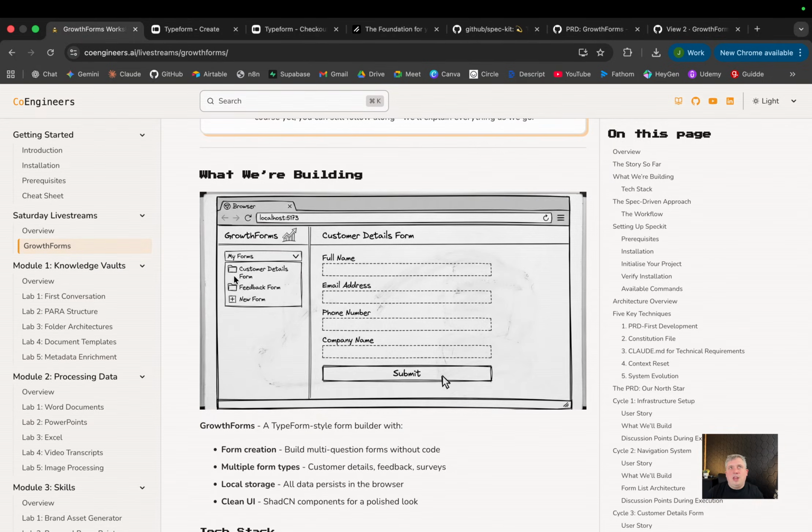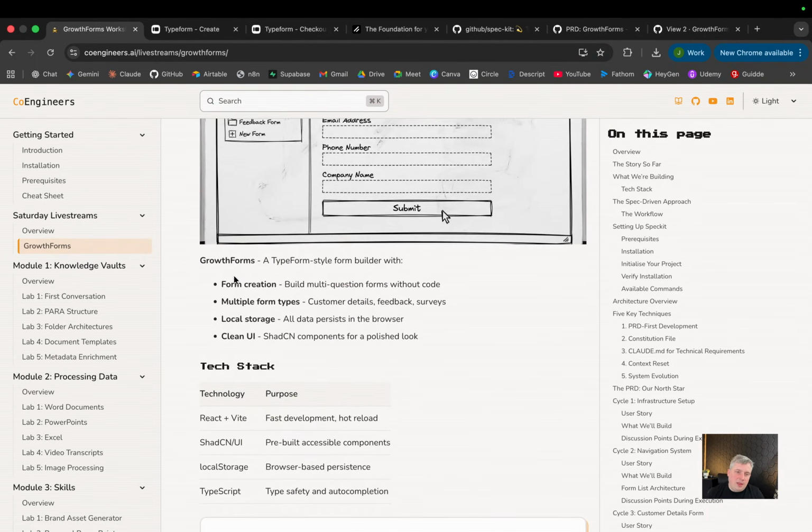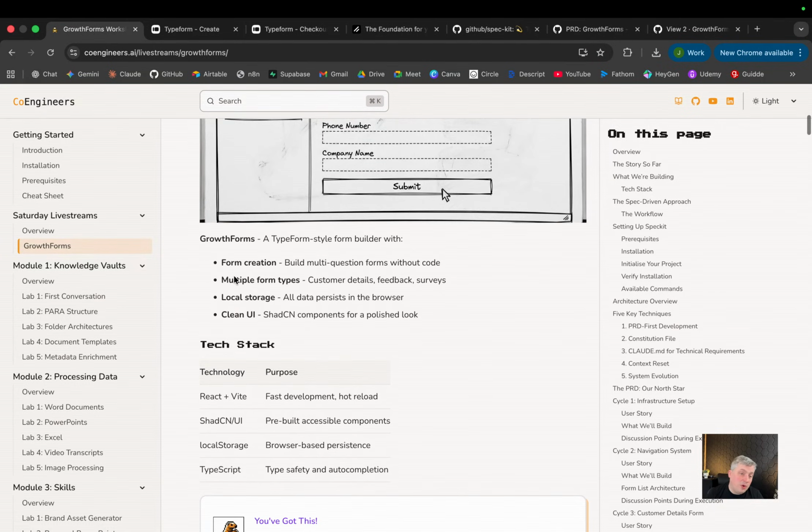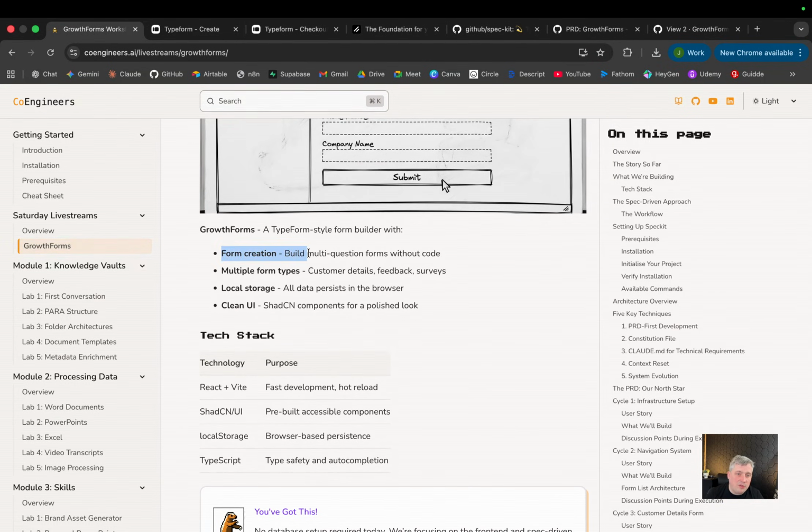This one is really going to be about getting to grips with spec-driven development with GitHub and SpecKit. If we look at some of the key things we're going to be doing, we're going to be creating a form, looking at different form types, and saving the data in the browser. And we're going to try and make the UI look really elegant and polished.